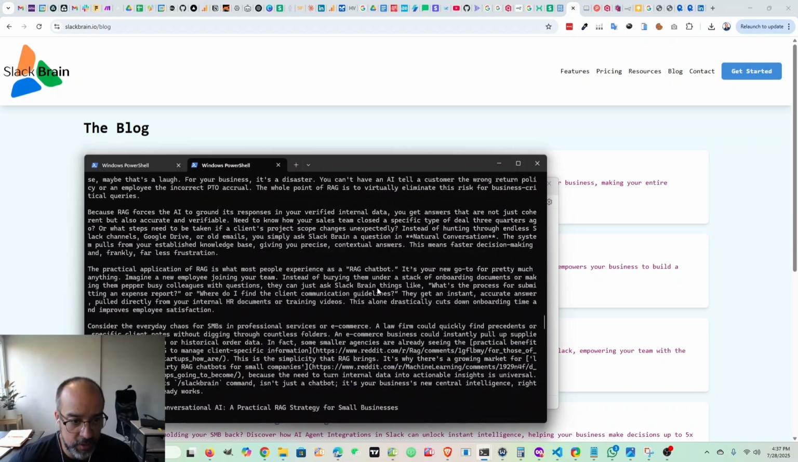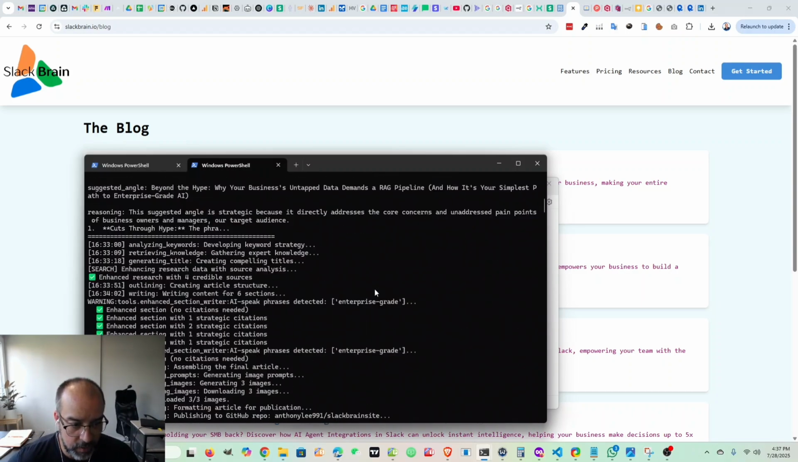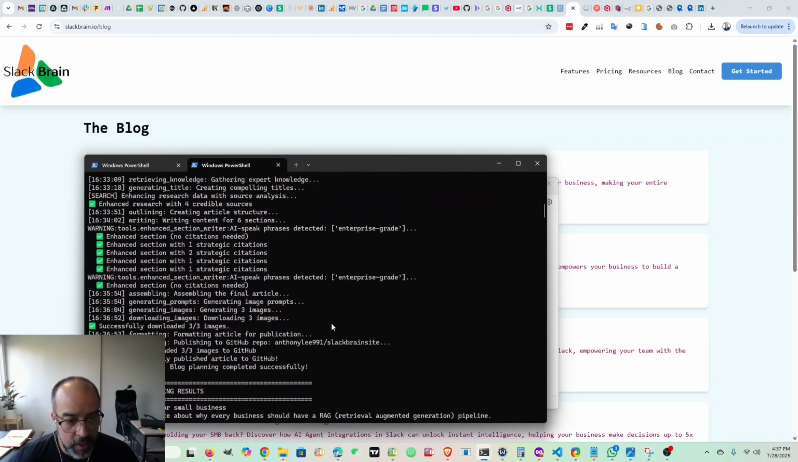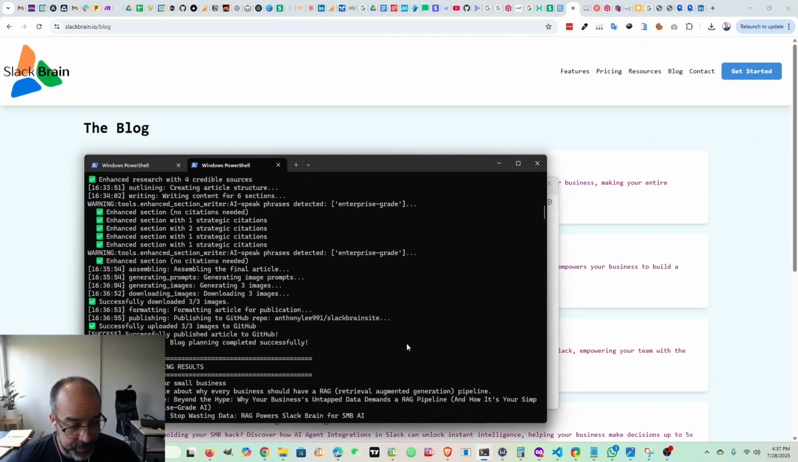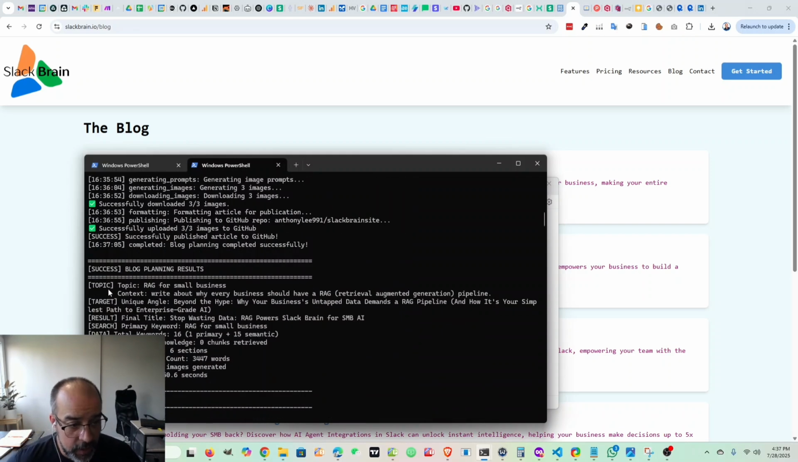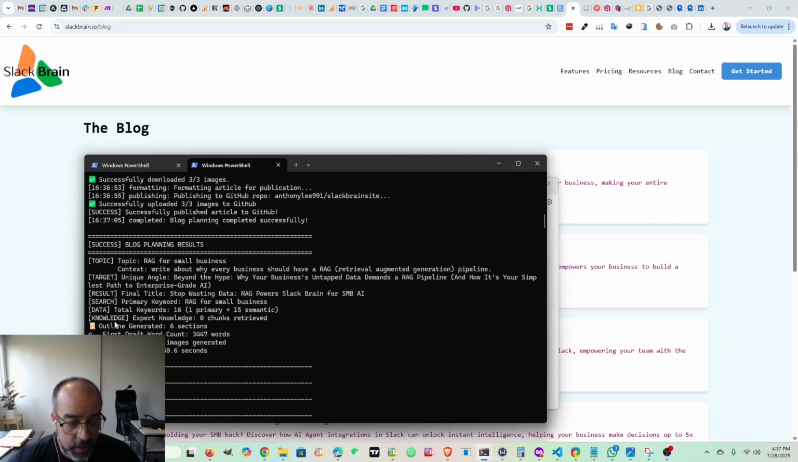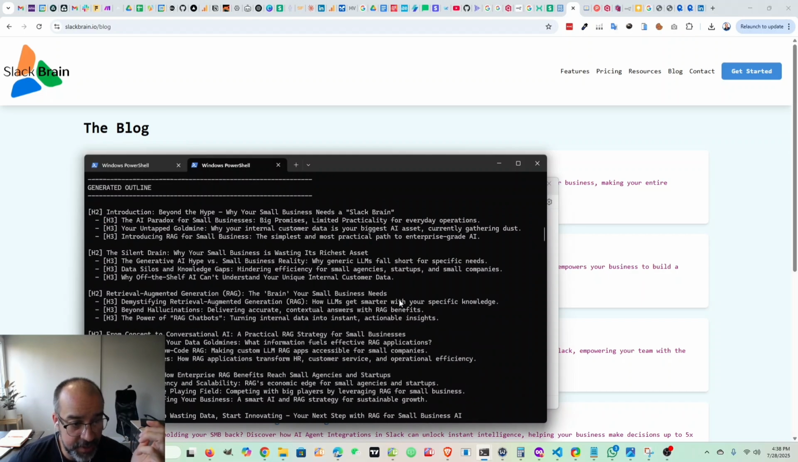Here, let's continue looking at the verbose steps here. Formatting the article and then publishes to my GitHub repo. It also uploads the images to the GitHub, and that's it. And then I can actually go through and read what it did: the topic, the target angle, the result, the search, the data, total keywords, 16, 1 primary, 15 semantic. 6 sections. The draft has over 3,000 words. It took 260 seconds.